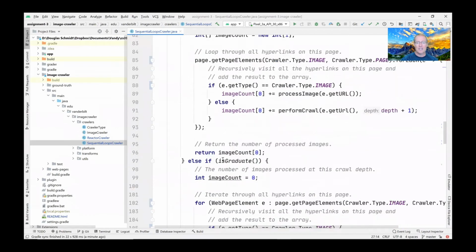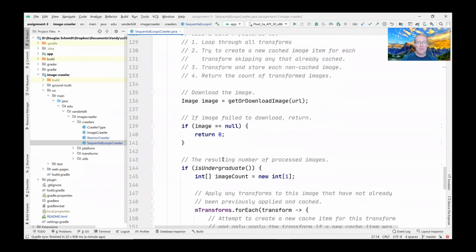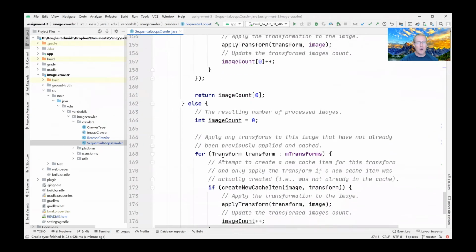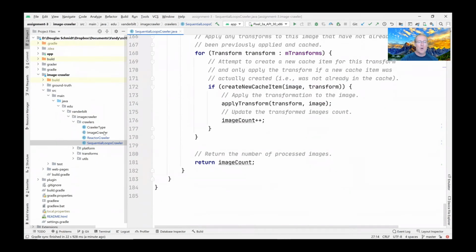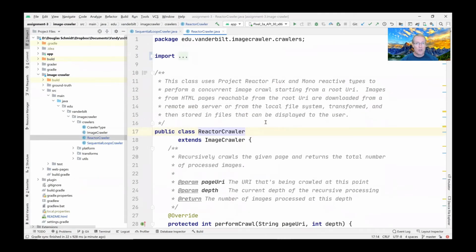So you can take a look there to see how it would work if you were using the classic Java object-oriented features, things like for loops and if statements and so forth. Take a look at that just to get the basic idea of what methods get called and the general flow of the application. What you're responsible for doing is then taking that knowledge and coming over and implementing the Reactor crawler.